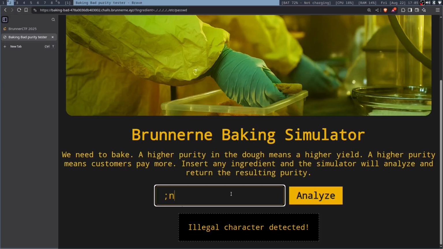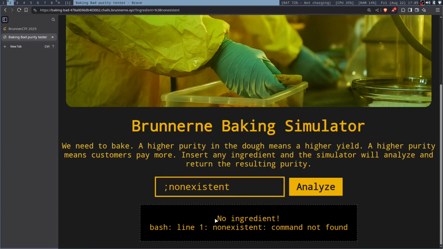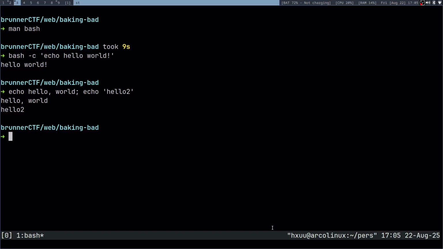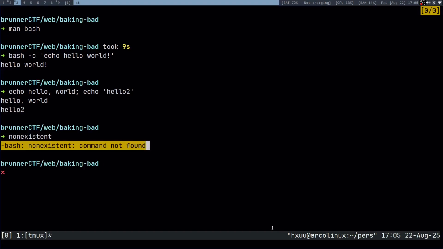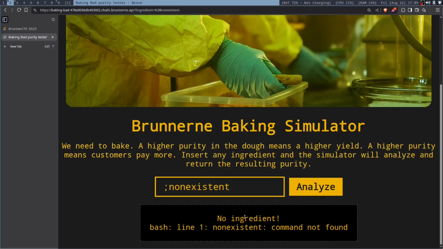So what I like to do is type a non-existent command and see how it goes. So no ingredient, and it says bash, which is very important, line 1, nonexistent command not found. If I type nonexistent here in my terminal, it says literally the same thing. So we're getting an error to pop from the website.